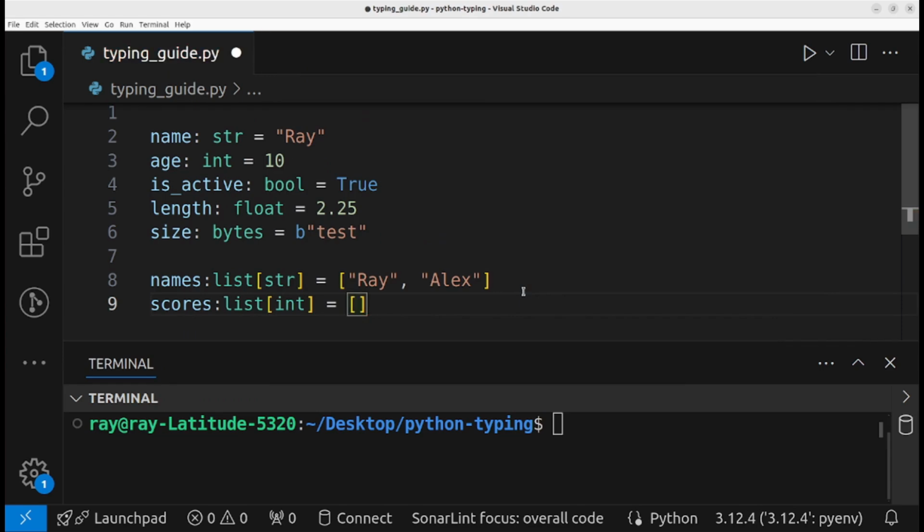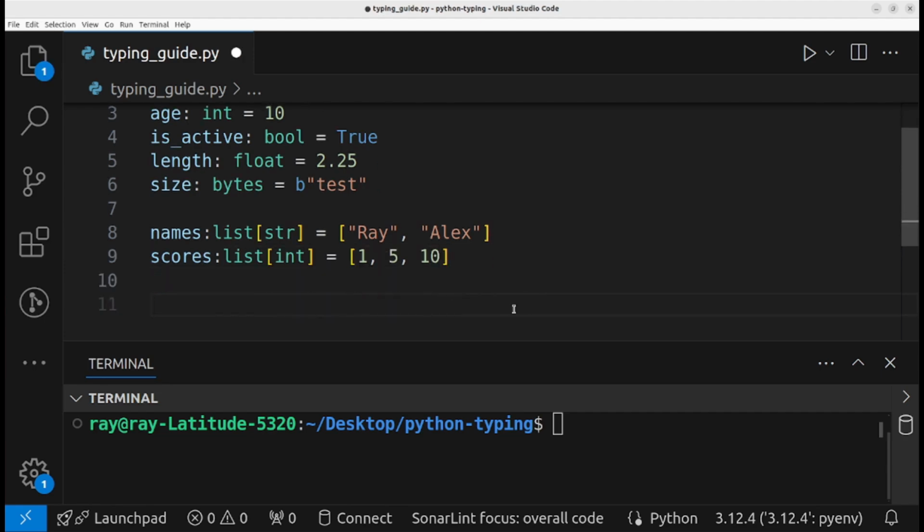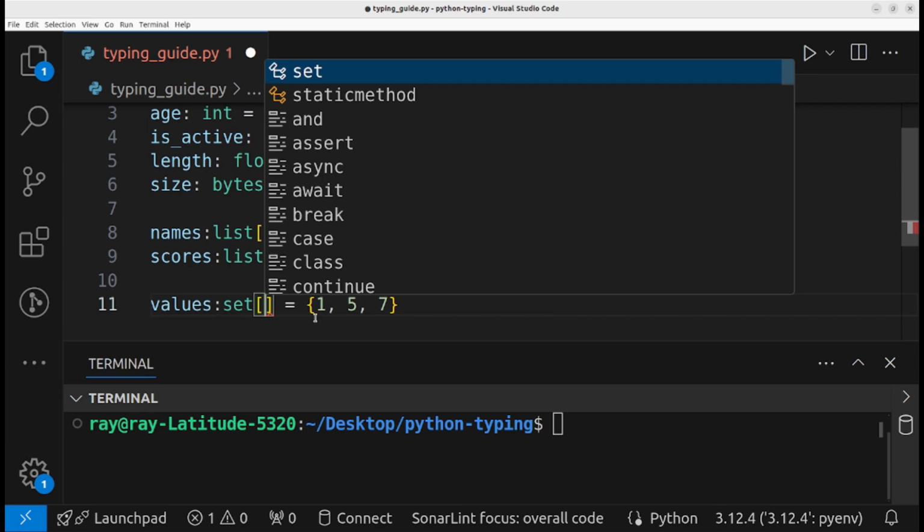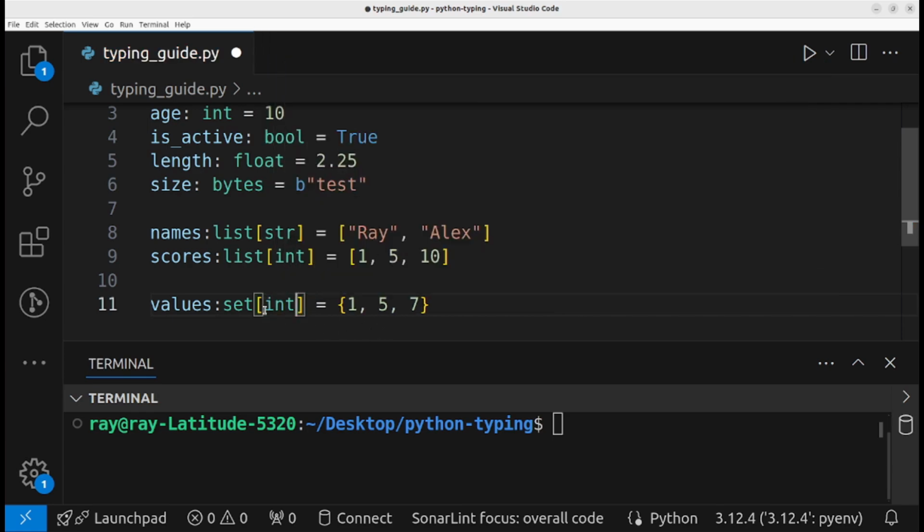Let's say scores, list data type, and the type is int, equals 1, 5, 10. We can also make use of a set data type, values equals a set 1, 5, 7. The type of the variable is a set and elements within the set are integers, so we can say int.